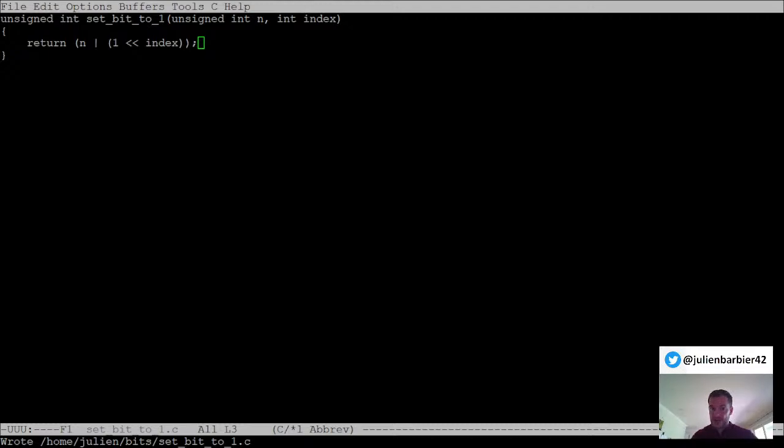And the index stands for 8. The index now is a variable. In my example right before, I used 8 as the index, but it could be anything, right? Maybe I want to set the bit number 27.